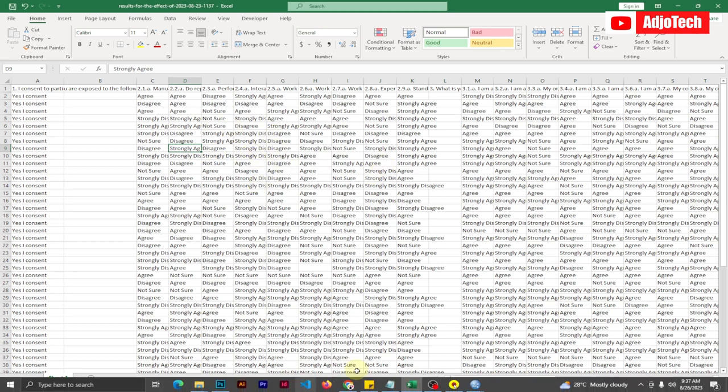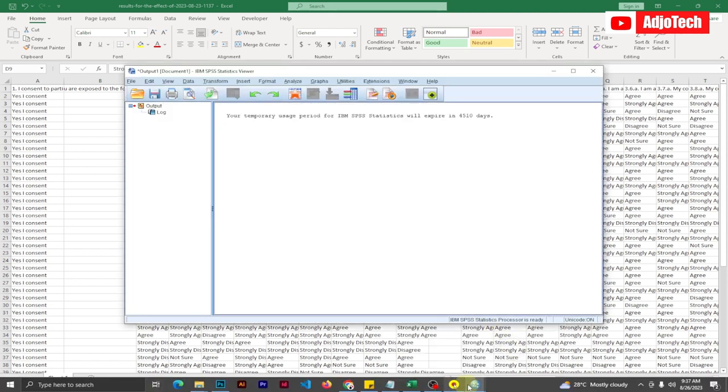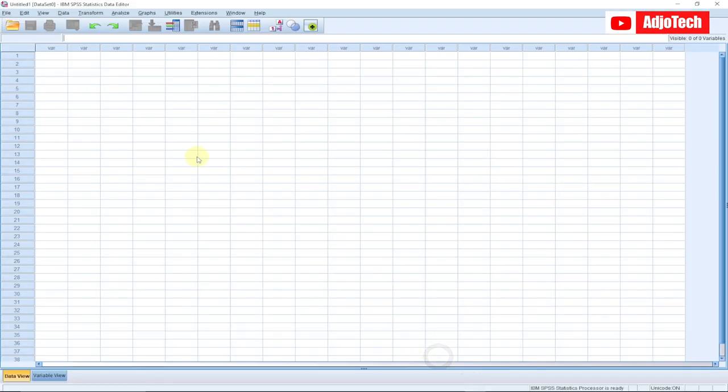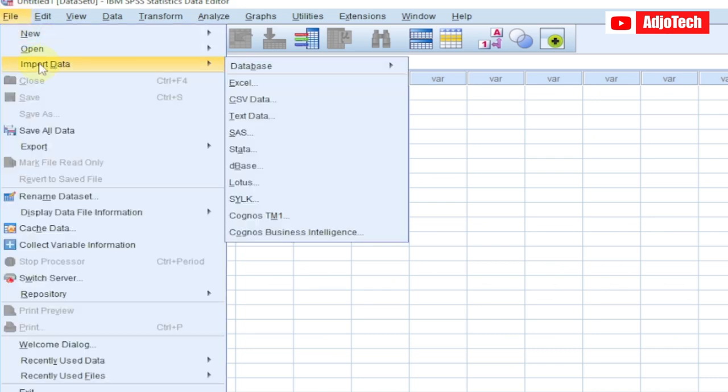So this is what we're going to do with SPSS opened. This is the interface. With SPSS open, just go to File, click on File, and you can see Import Data. When you hover your cursor over it, you can see you have the option to import several file types. You can import an Excel file, CSV file, text data file, and other files. In this case, we want to convert or import an Excel file. So just go ahead and click on that.